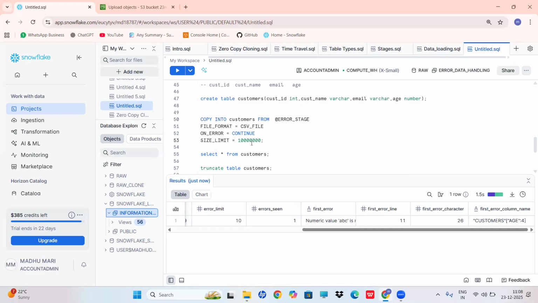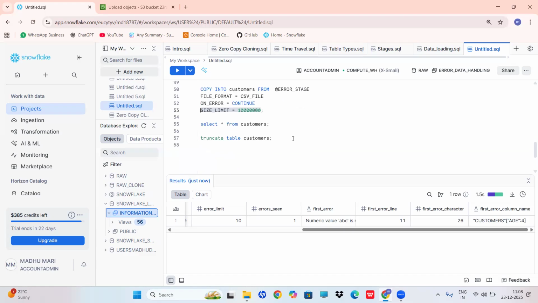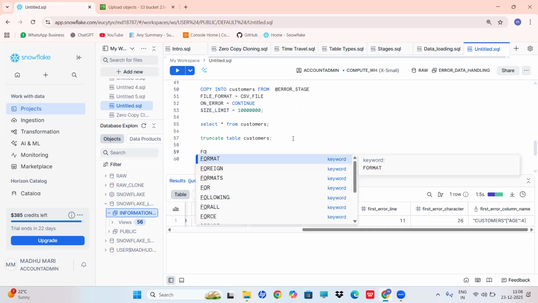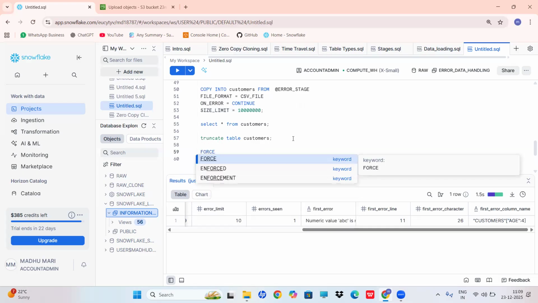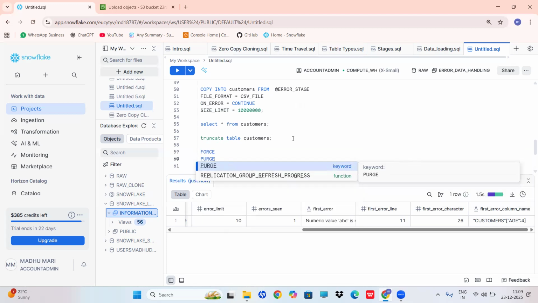Okay, we have multiple files, right? So it is going to accept only files that have like 1 GB, 2 GB. So what is the bytes? We need to mention the size limit. Remember, force will load the data again, the same file, and purge will load and it will delete data.